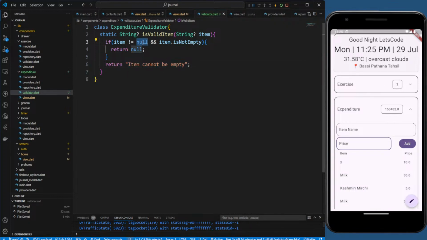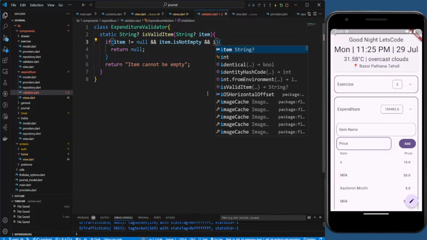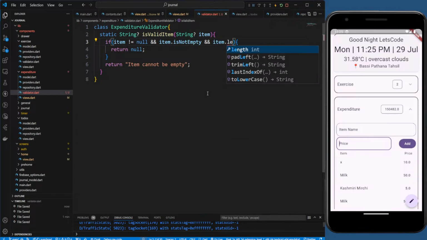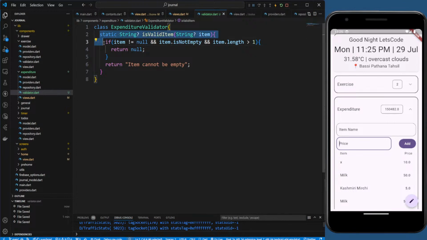But if it's not equals to null and the item is not empty, that is correct, right? It's not equals empty, or we'll have one more case. Item dot length is greater than 1, right? At least 2 letters, right? For an item, at least 2 letters should be valid. Like I don't know what is an item that has only 2 letters, but yeah, we need at least 2 letters. 1 letter is not a good thing. Okay, this can be for the valid item.